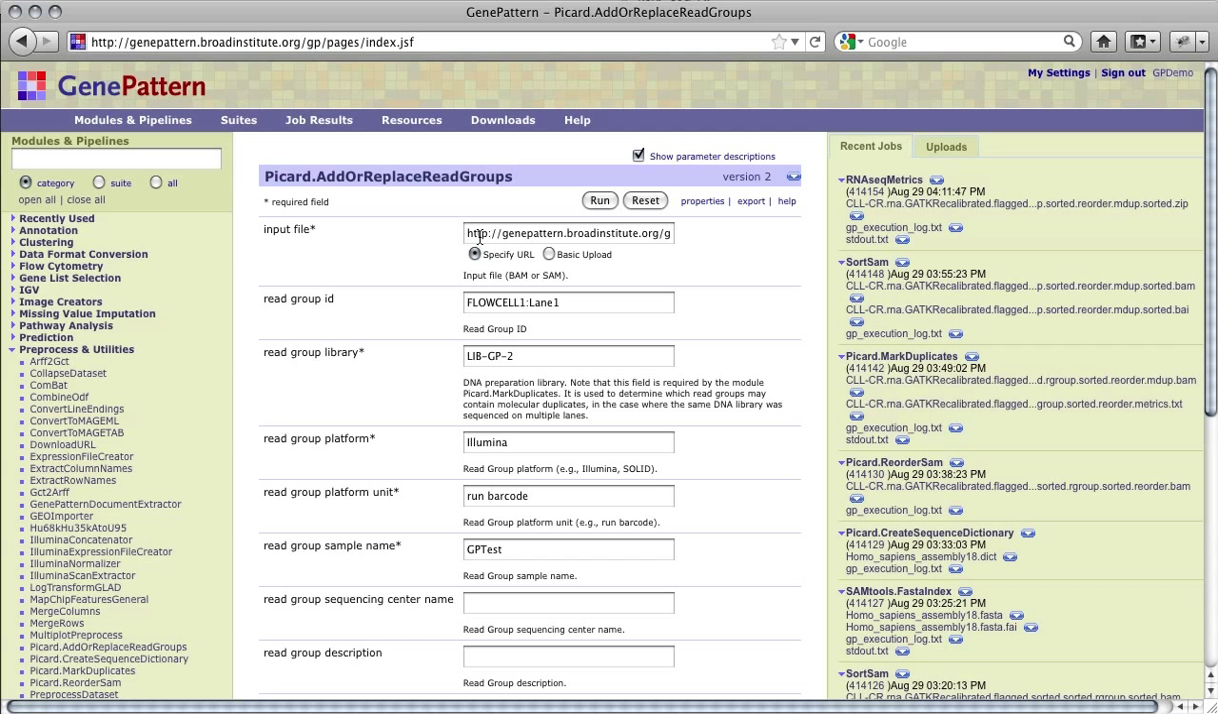Input for that module is a BAM file which has been aligned. The module will either add new read groups if none previously existed, or replace read groups as defined in the parameters. All reads in the file will be assigned to the specified read group. Read group information is required by Picard Mark Duplicates and the RNA-seq Metrics module. Specifically, the RNA-seq Metrics module requires a read group ID in the BAM header.